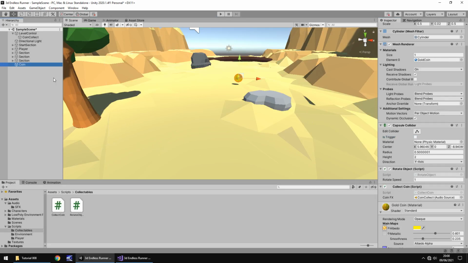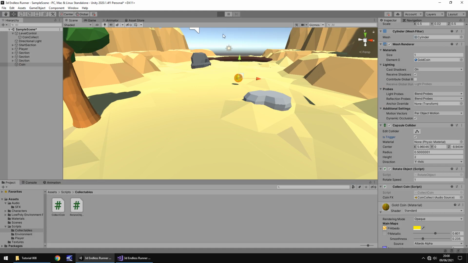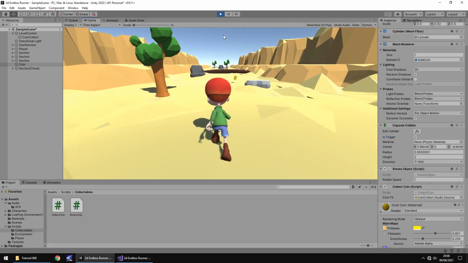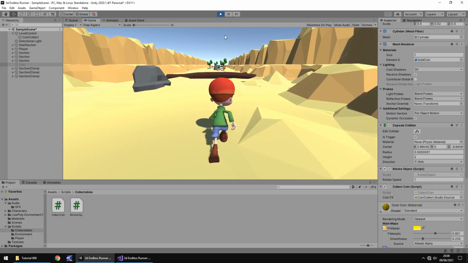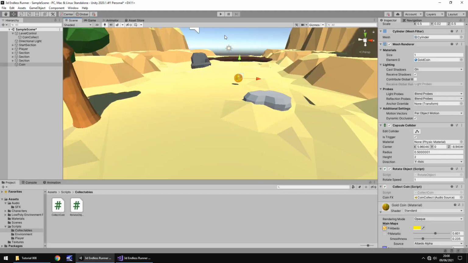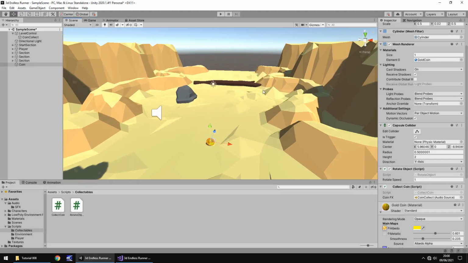That's fine. So if we go to the coin itself and click is trigger on that, then we can actually collect it, because the character controller is what will trigger all of this. There we go.